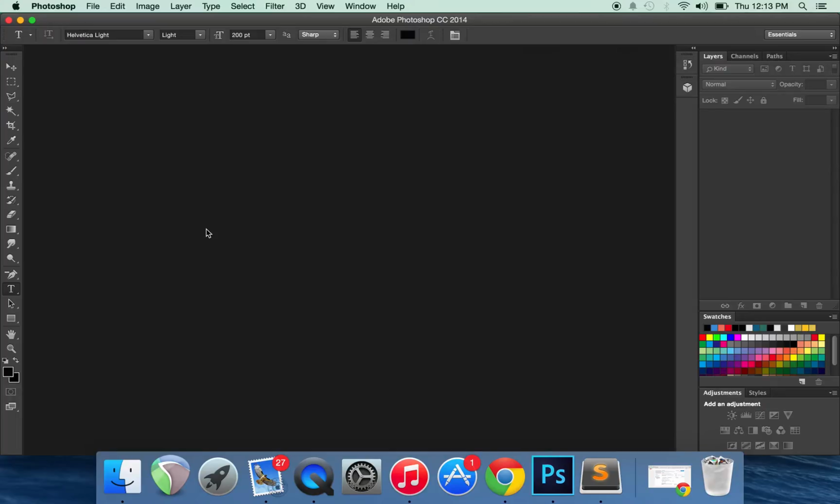But anyway, with Photoshop, the number one thing you need to realize when you're getting started is everything is done in layers. So what I mean by layers is if you dropped 5 pieces of paper onto your desk and you stacked them on top of each other, that would be 5 layers in Photoshop.